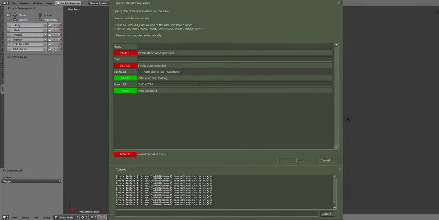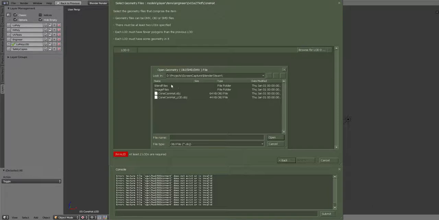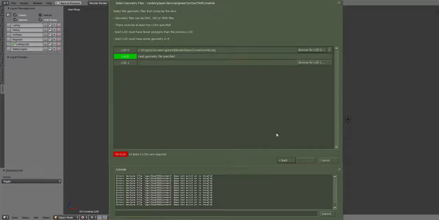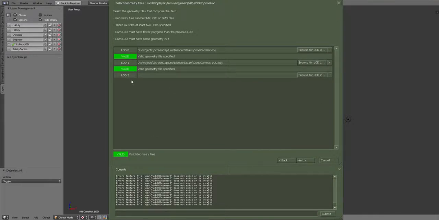So what we need to do is load everything in here. We can give this a name like cone hat, and the class for this is going to be engineer. I'm going to select to auto skin to the BIP head bone, and then click on next. Then all we need to do is browse for the object, and I've placed my objects in here. This is the cone cam hat.obj. Just open that up, and then I'm going to browse for the LOD object, which is here, and open that as well. Thankfully everything is saying valid so far. Then I'm going to click next.